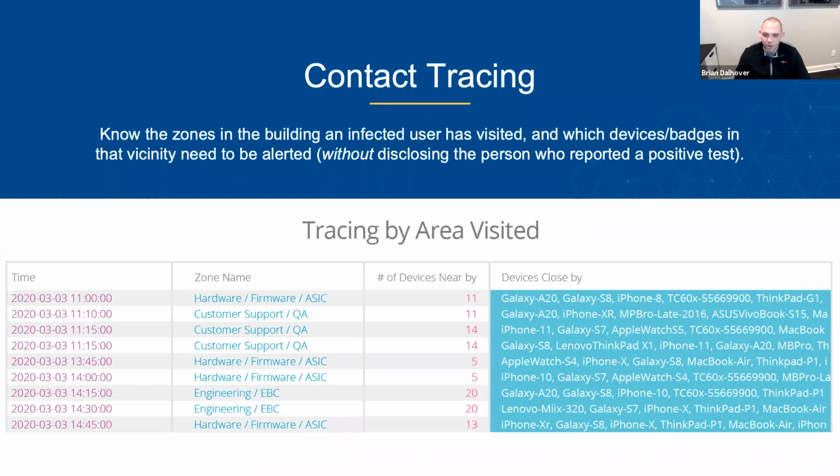You can also trace it by all areas visited. And this is, instead of a graphical view, more of a data view. This really shows you the zones in your buildings that maybe an infected user had visited, and which devices, badges, or mobile devices, I should say, were in the vicinity that might need to be alerted. These are kind of funky names because, again, this is real data from a building. But you can see that in the customer support or QA area, there were 11 devices in that area.